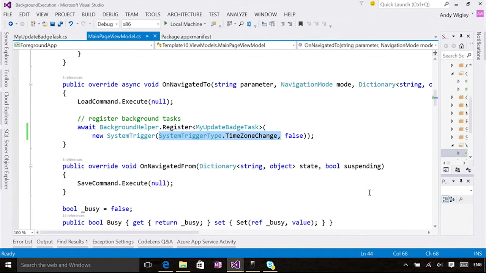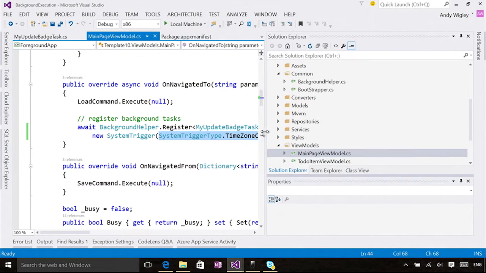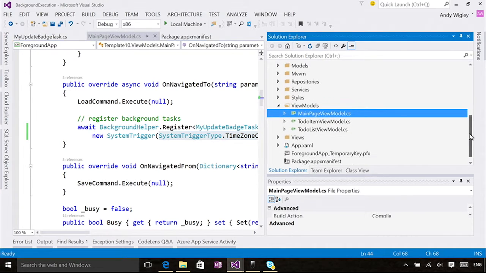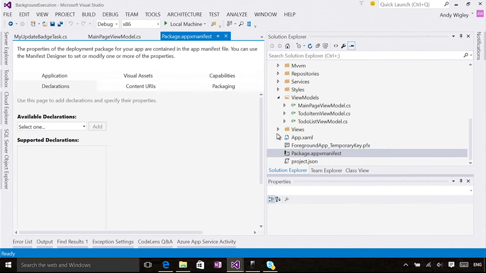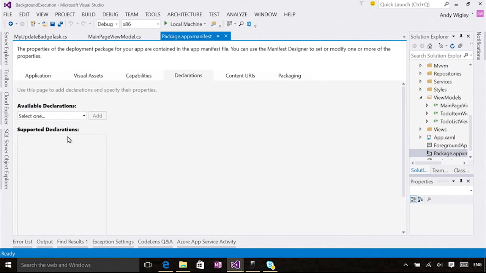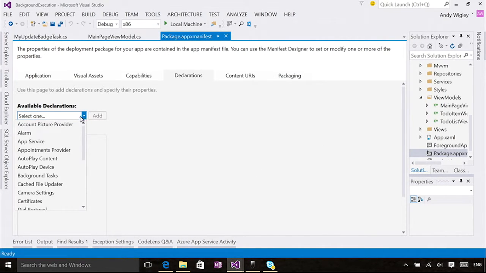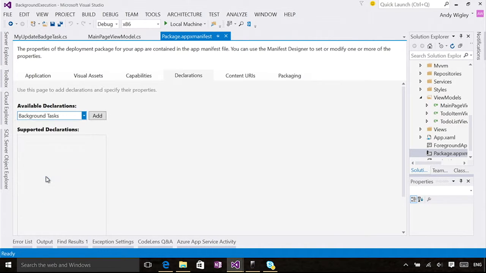The reason why we got that exception was because you have to register background tasks in the manifest, and that hadn't been done. It wasn't a clear error message, but if you see that class not registered, it's probably because you haven't done this. You've done all the C# coding bits correctly, but you've forgotten to do this. So you have to go into available declarations, go to background tasks, and add one of them.